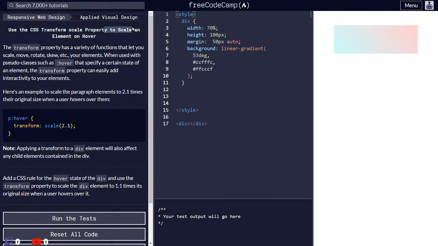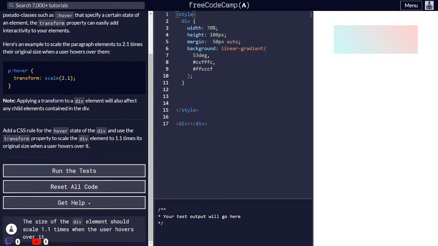Use the CSS transform scale property to scale the element on hover. The transform property has a variety of functions that let you scale, move, rotate, skew, etc. your elements. When used with pseudo classes such as hover that specify a state of an element, the transform property can easily add interactivity to your element. Here is an example that scales a paragraph element to 2.1 times its original size when a user hovers over it. Applying the transform to a div element will also affect any child element contained in the div.